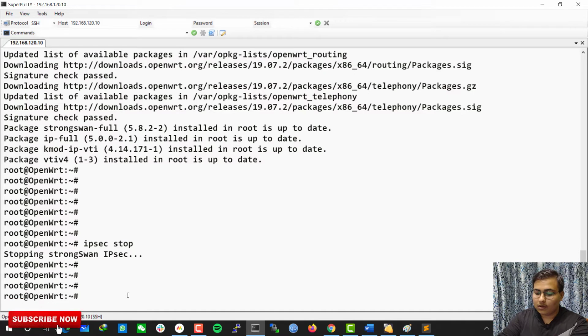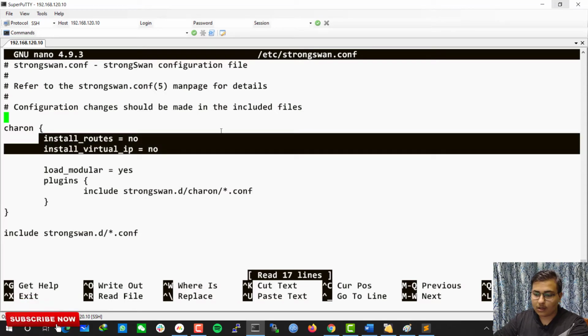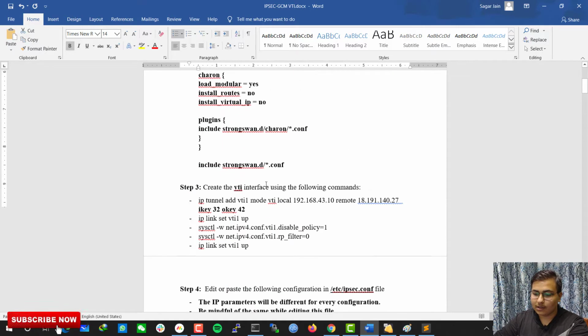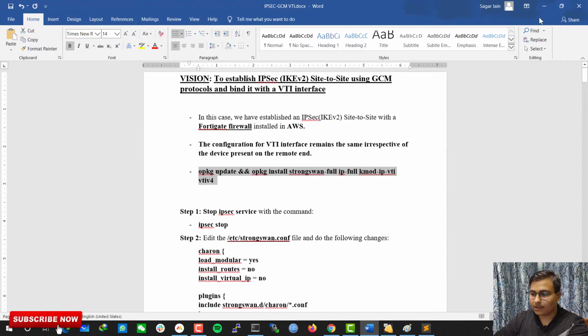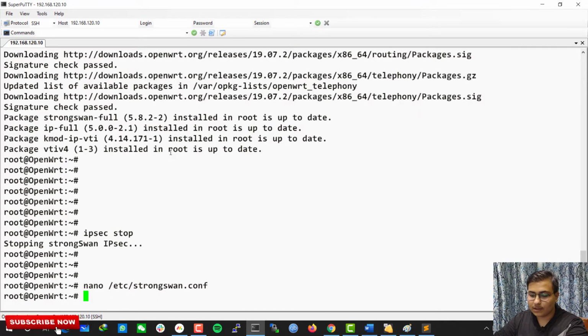So we will edit a file called strongswan.conf, and you need to add these 2 lines. I will provide this documentation in the description, so you can download this document from the description. After editing this file, I am saving it. I am using Nano, you can use your favorite text editor.